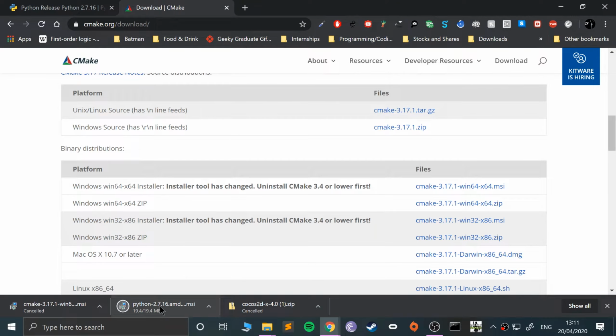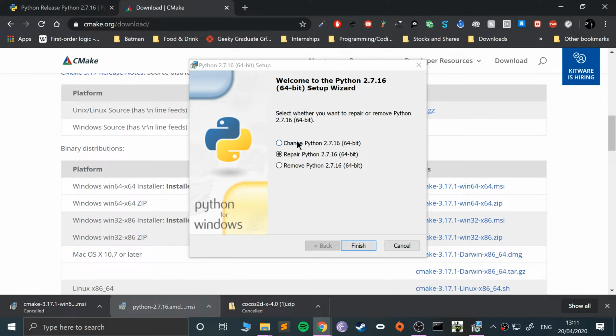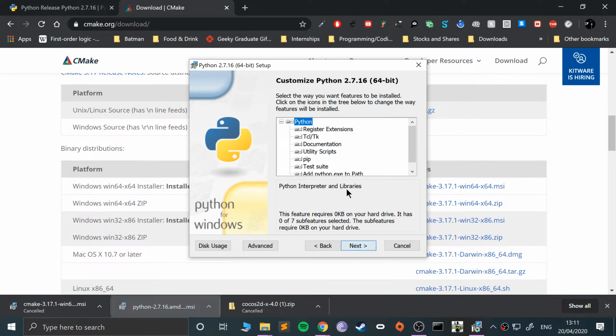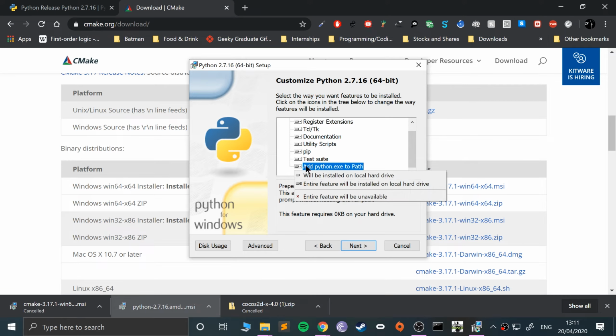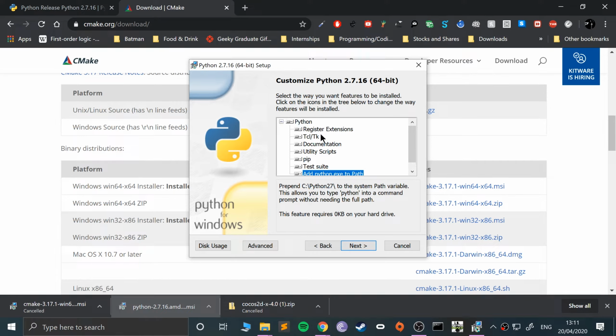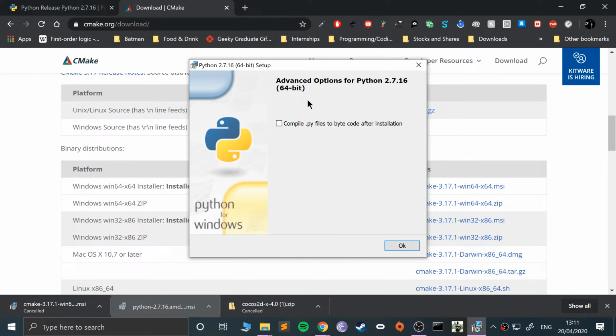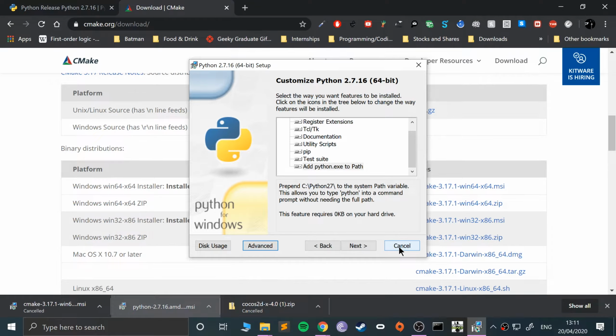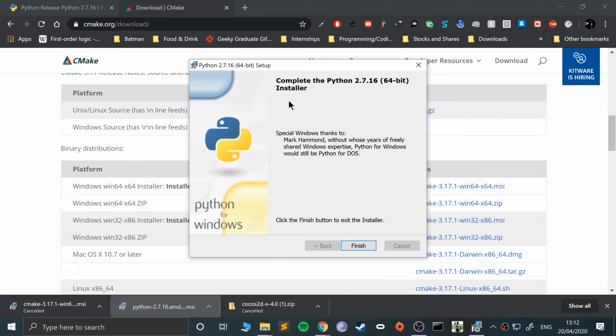Next, what we want to do is install Python. So let me launch this, and let's go to change. You will actually be installing it, and you leave everything as default. The only thing you want to make sure of is to add python.exe to path. The entire feature will be installed. Everything else, like I said, leave as default. You can go to the advanced options as well if you want to. Just click next. It's installing, and there we go.